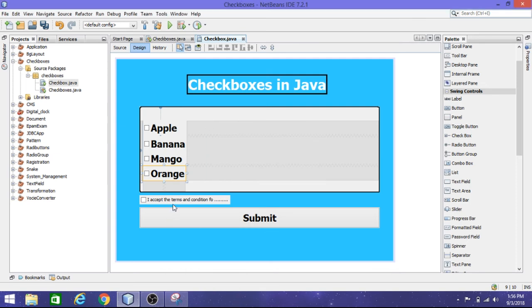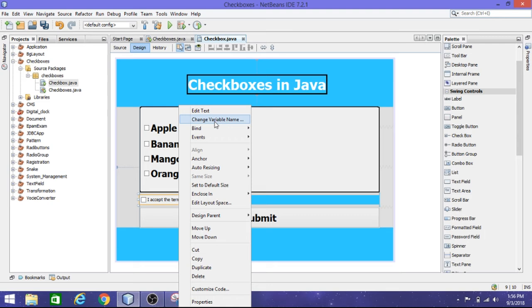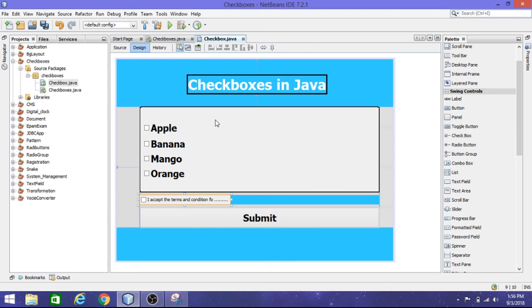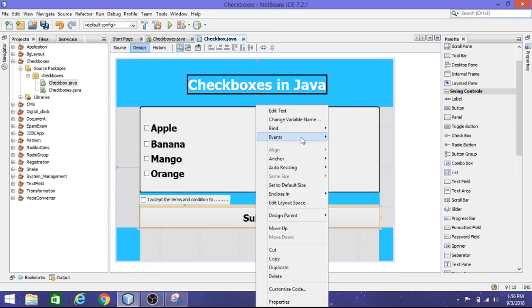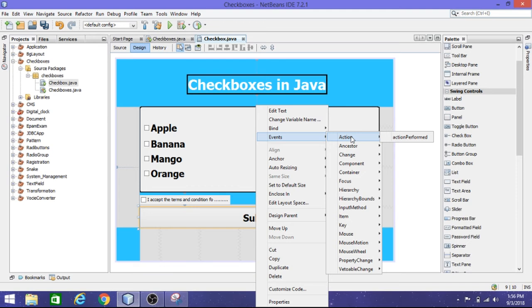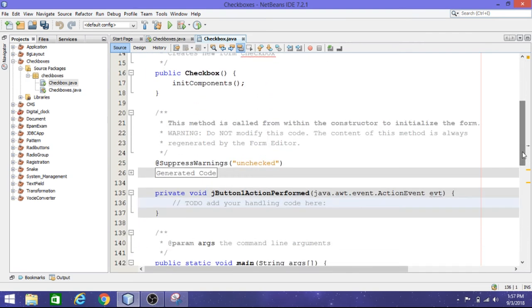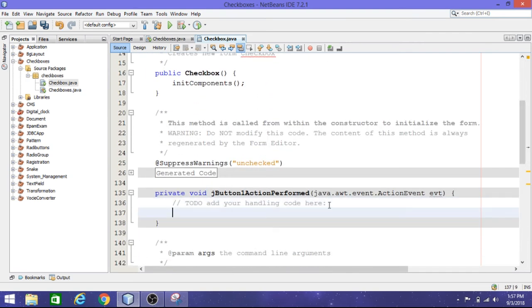You know, when you are trying to access this text or these checkboxes, you need these things, and this is C for condition. And when I'm submitting these things, you need display, right? So you go to the submit button, right click on it and go to events, and then go to action performed, then it will navigate to your code section, and inside this function you need to write.